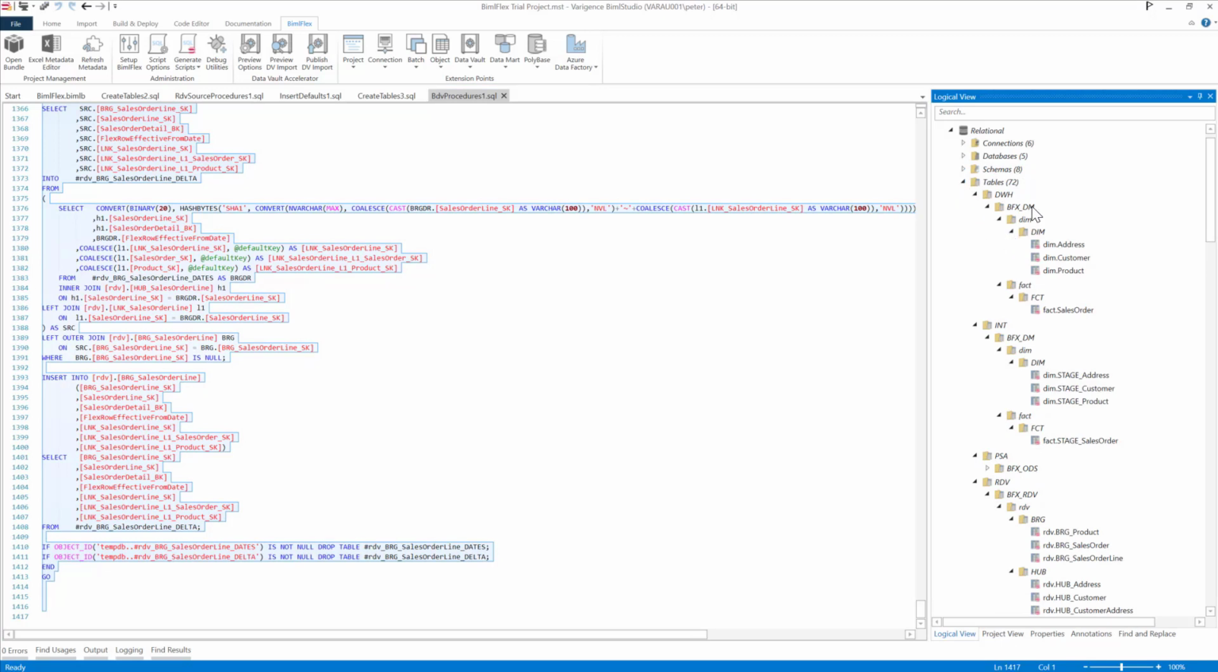So with the data mart, we will have the dimensions and facts sitting over here. We'll also have the same staging tables here. Leave this as default, but there are options in BimlFlex to put this into its own separate database or change the naming convention and naming pattern here.